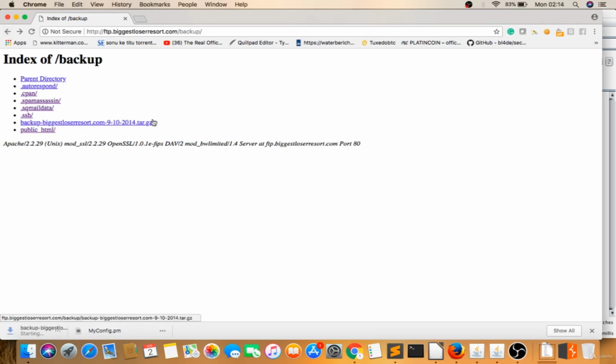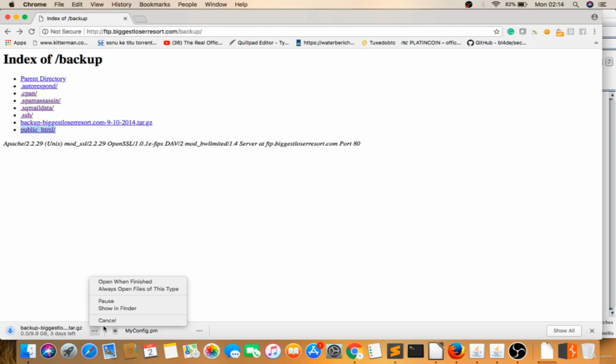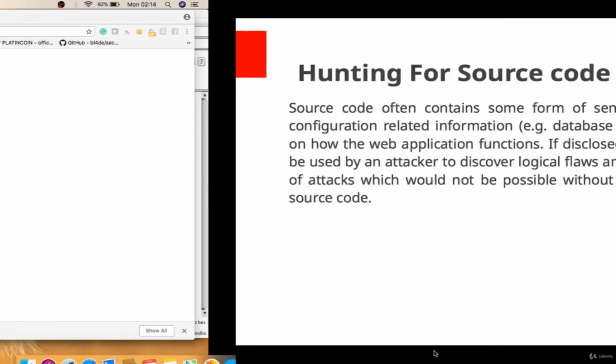You can directly download the complete zip file of this. It's 9.9 GB, the complete source code of this website. See this? So this is your source code disclosure. I hope it's clear to you. If not, we will have another method.